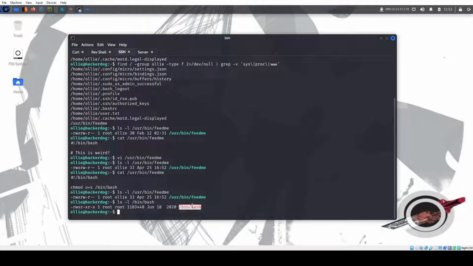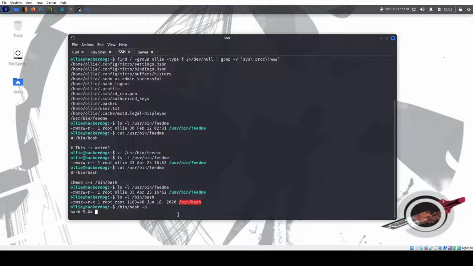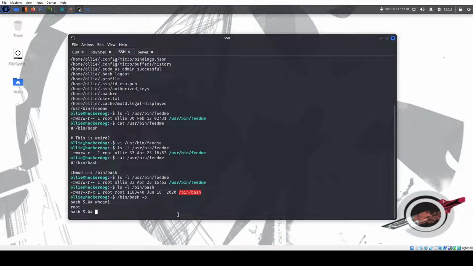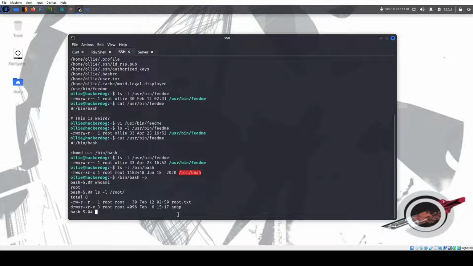So now what that'll do, so not the S wouldn't have been here. The S would have been here, as you see on bin bash. So now we can spawn a shell, but with -p allows us to keep our root, the privileges of the owner, because the setuid binary is set. And if we see whoami, we're the root user, and we can get our flag. So lots of fun there.